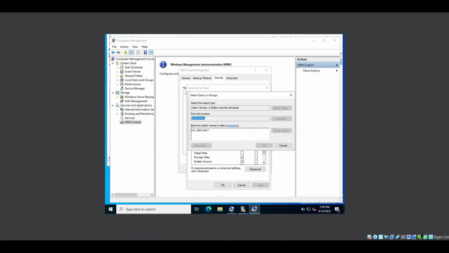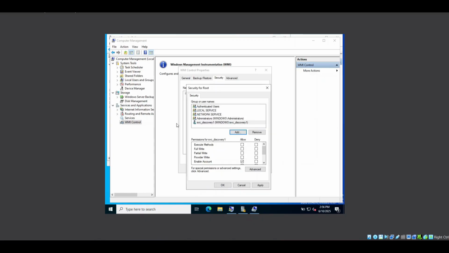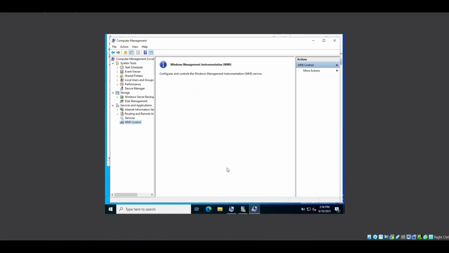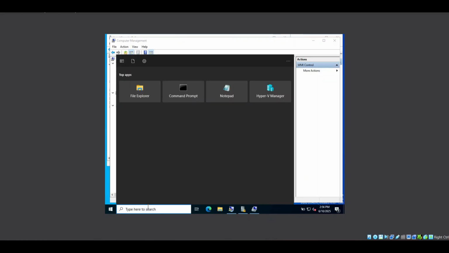SVC Discovery 1. This is the one, and I am going to execute this method, and then enable account is already checked in, and then remote enable, and then apply, and then let's go ahead and click on OK. Now let's give access to the remote registry too.